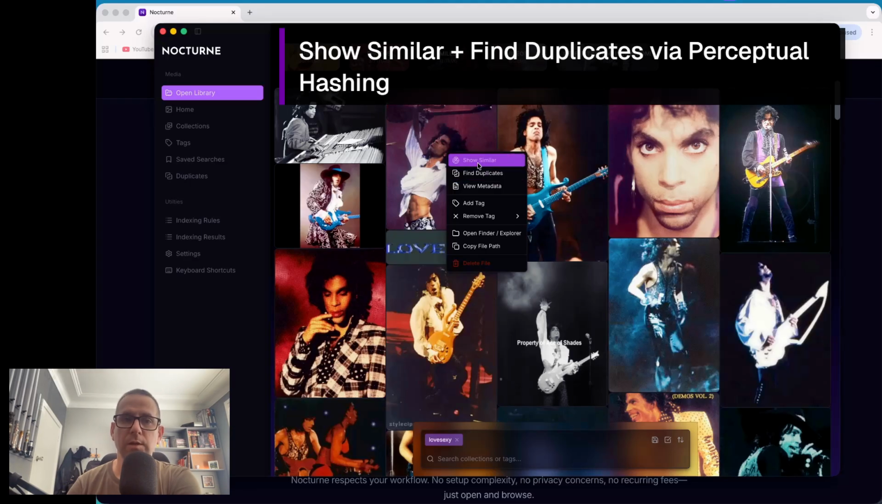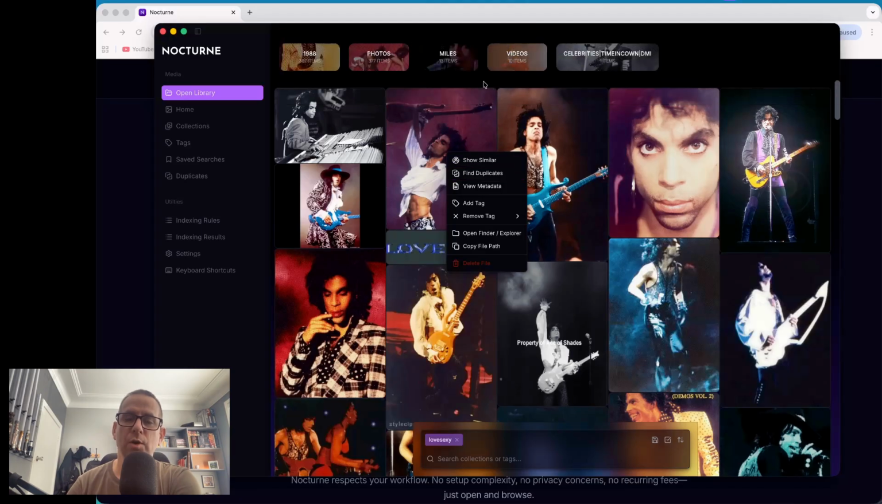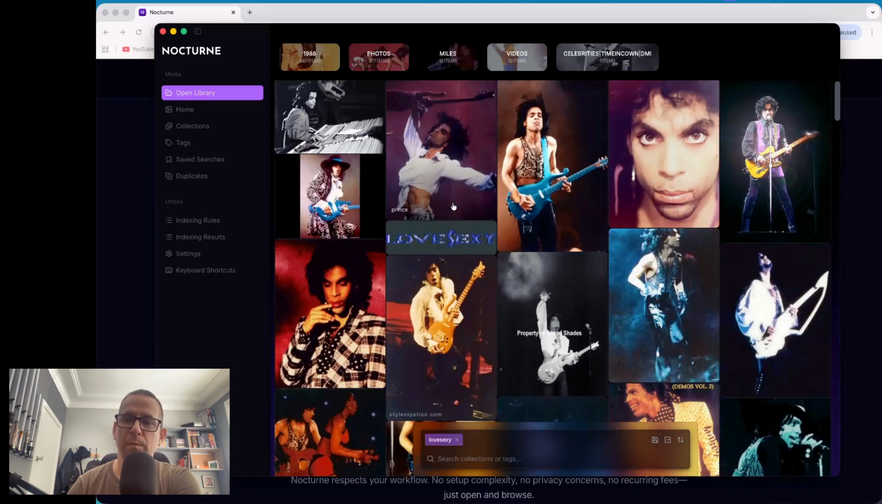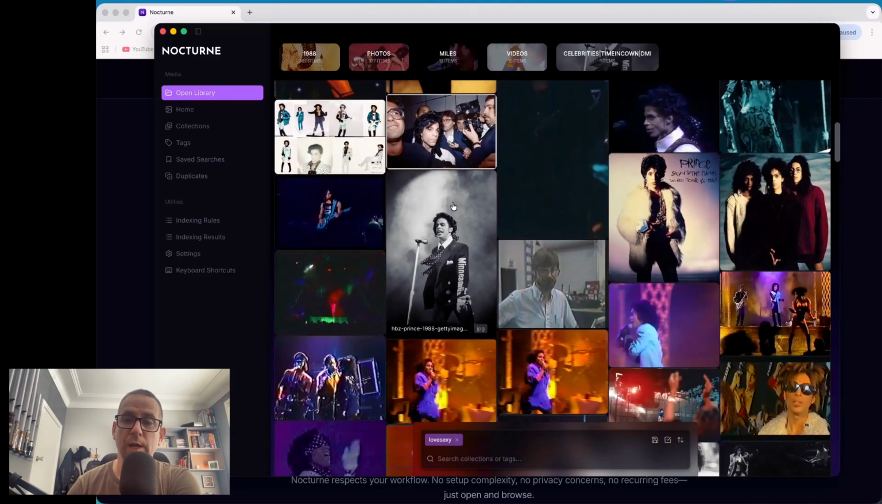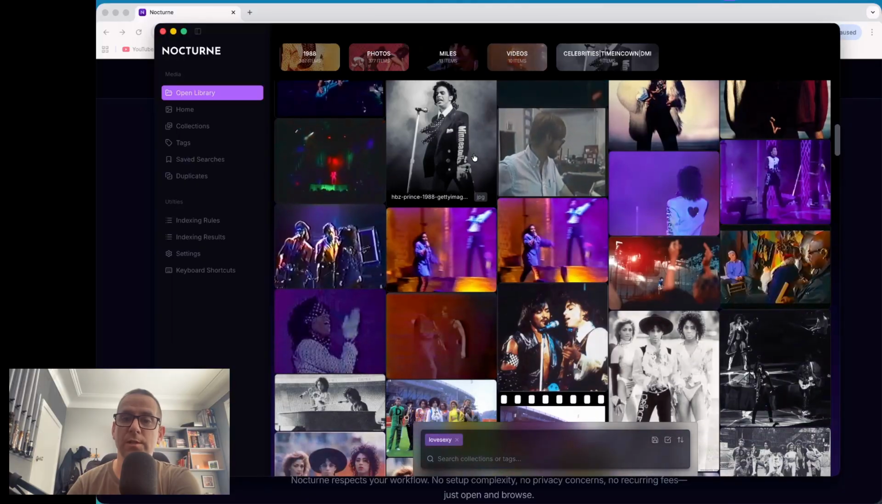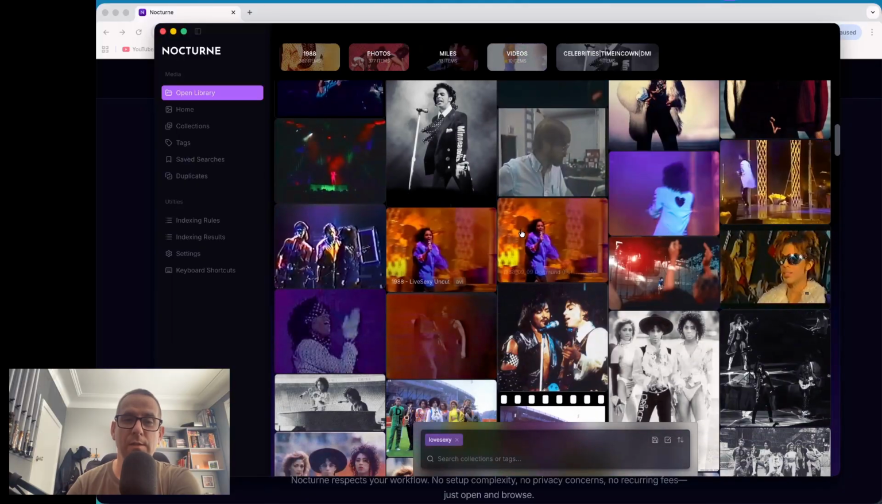So let's look at these. Show similar and find duplicates. Nocturne has got a really, really powerful duplicate detector in it. So you can see that over here on the left. I'm going to show you that in a second. But what this will do is find photos and videos that are visually similar. So I think it's going to work on these two.